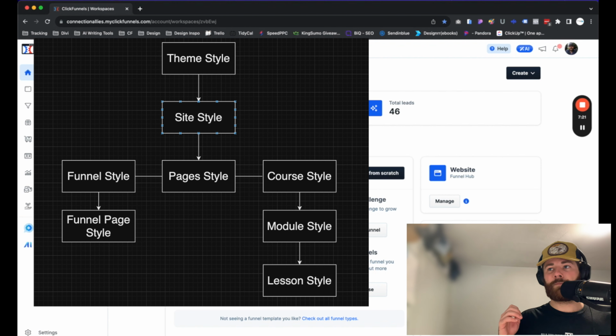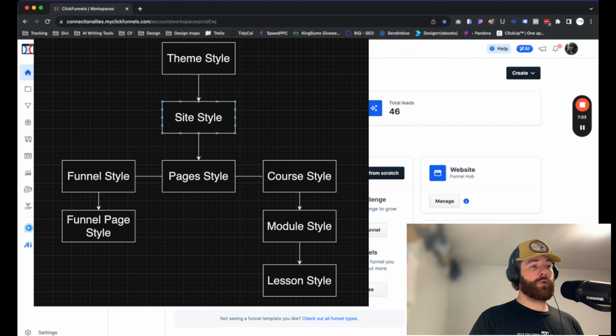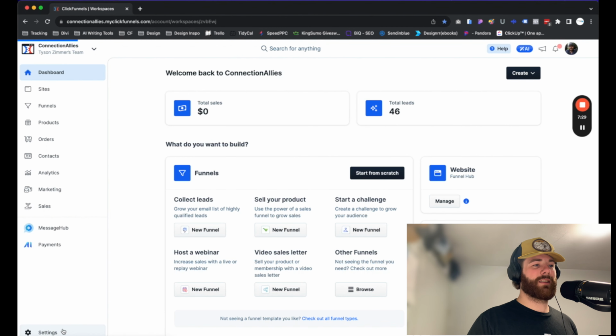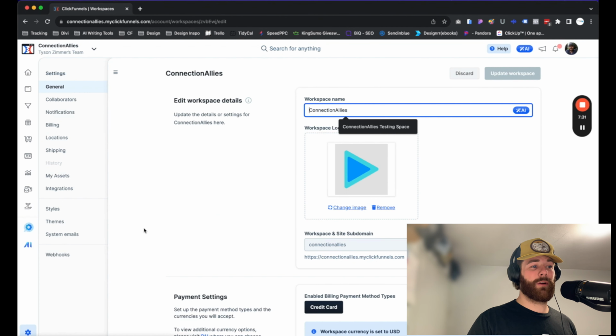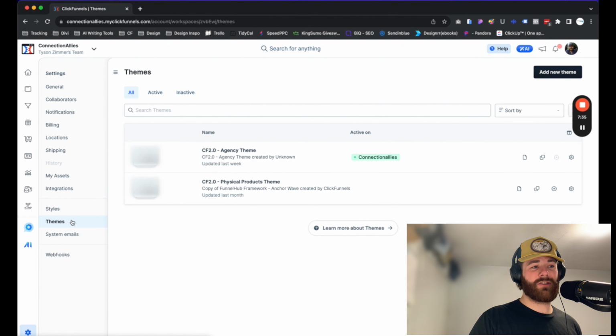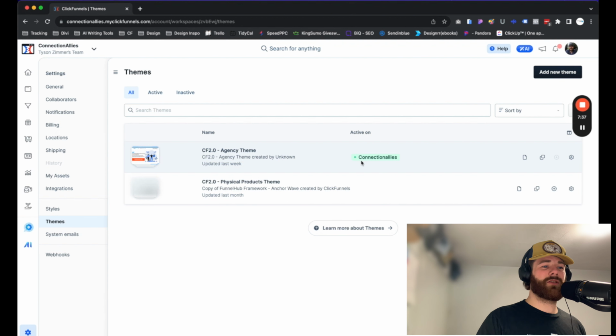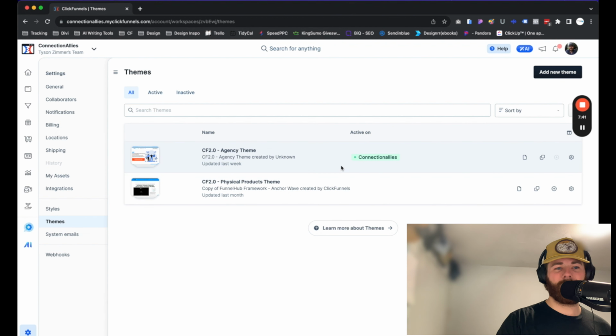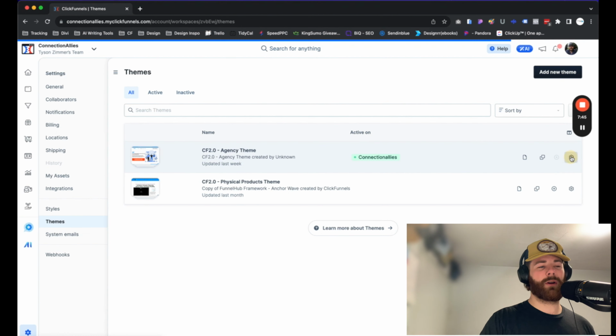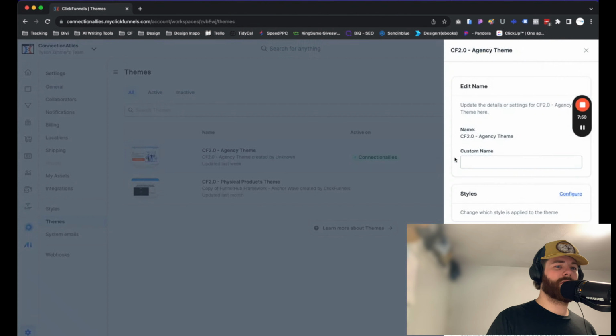Okay, so you can set up your theme style guide, or see what your theme currently has set up as its style guide, by going to your settings on the left-hand side of the screen. From there, click on themes within that secondary navigation and head to the settings for the active theme that you're currently using. In this case, I'm using this one right here. So we'll head over to the right-hand side and click on the gear icon to access the settings.